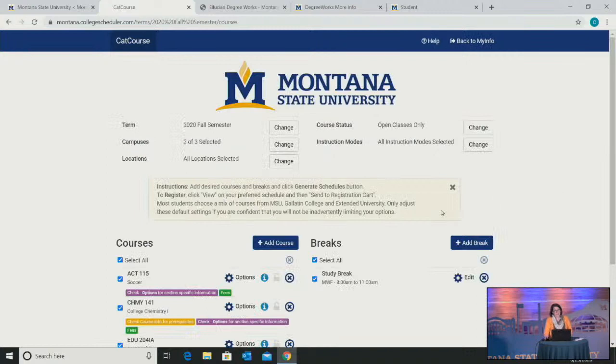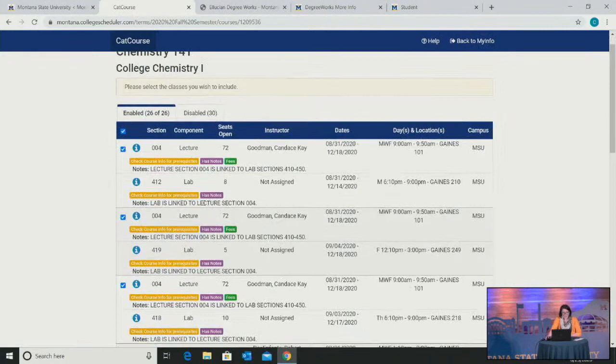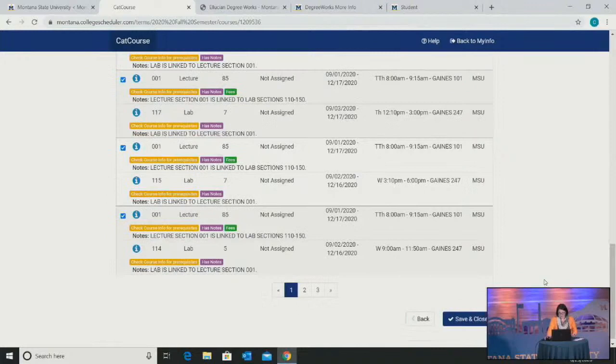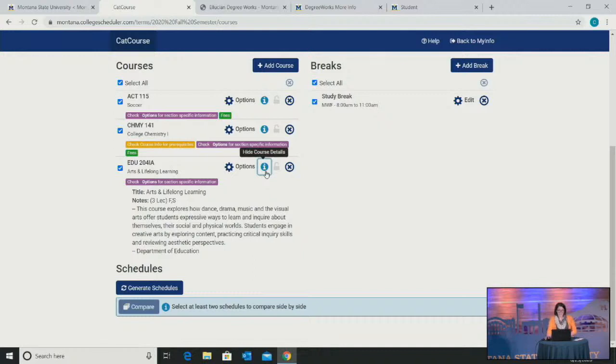There's also information such as additional fees that may be required for taking the class. So you'll see here, fees are associated with chemistry. And there's information that's also handy for registering. This is a lecture section. You need a lab to go with it. So let's go back. So make sure you're paying attention. If there's color coding, there's probably something you want to know about the class. Also, just a reminder, if you click the information icon, you'll get the course description, how many credits the course is worth, and the course title.